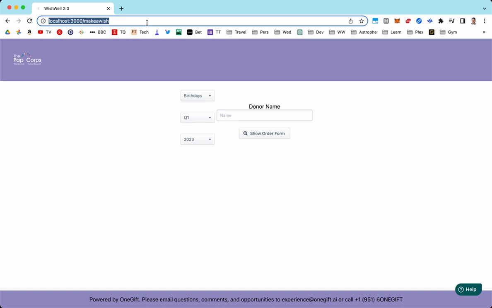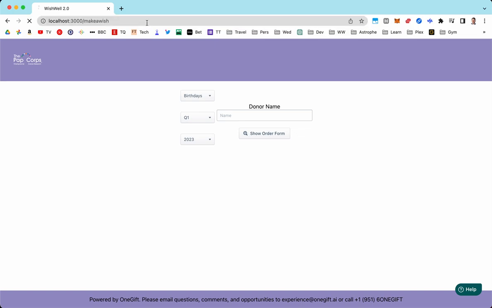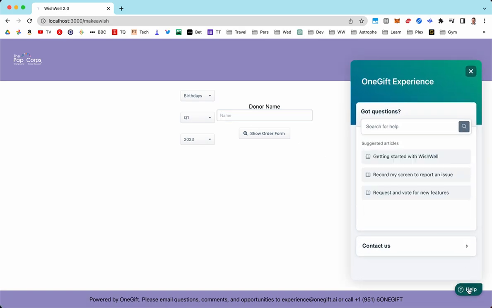So you'll go to wishwell.onegift.ai/make a wish. You can ignore the localhost. That's just because I'm still in a test environment here. It'll just take a few seconds to load. If it takes more than 10 seconds, then you probably have a technical issue. You can reach out, as always, with the help icon at the bottom.